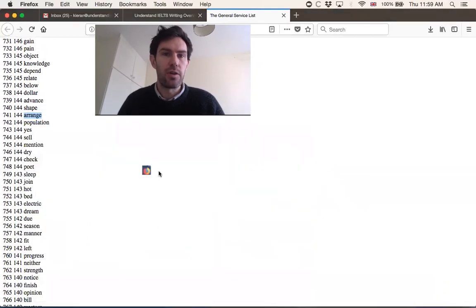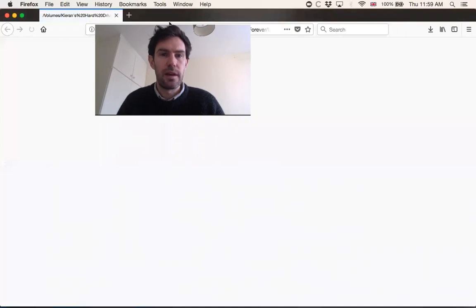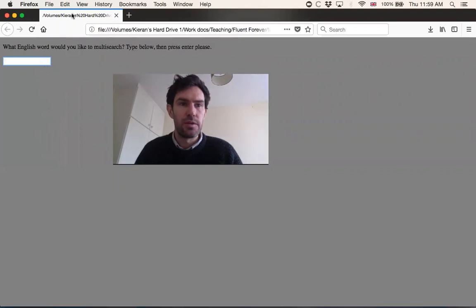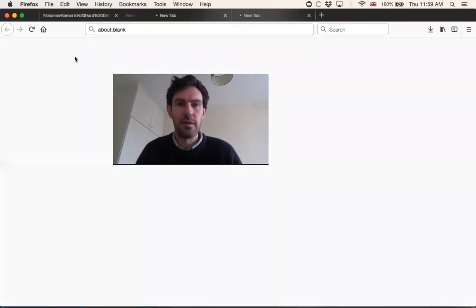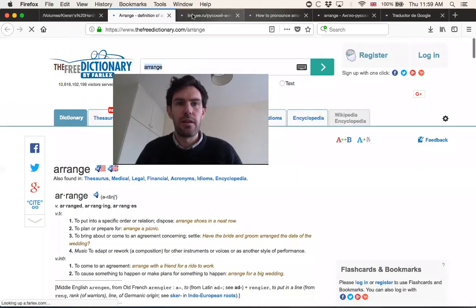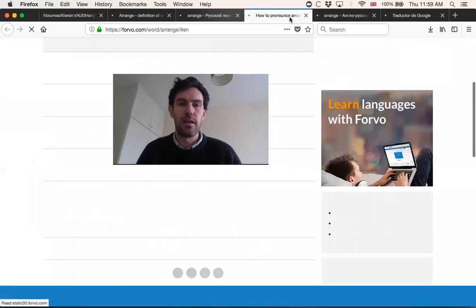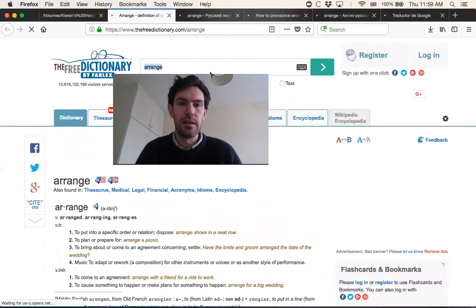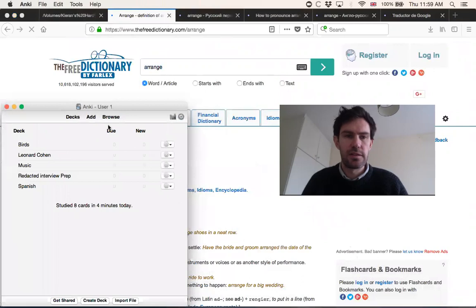Let's imagine that I'm a Russian student and I want to learn English. So I'm going to use this Multisearch tool. I'm going to type in the word I'm learning, arrange, and click enter. What this tool does is it opens a range of pages that it has been designed to open, which will help me to make my flashcard.